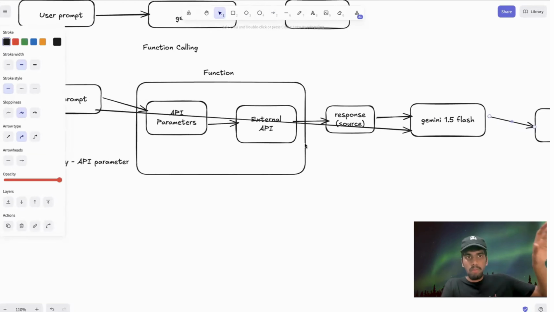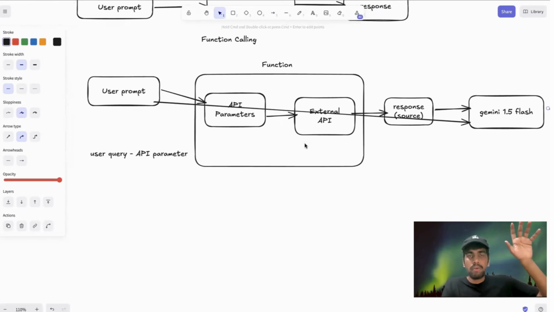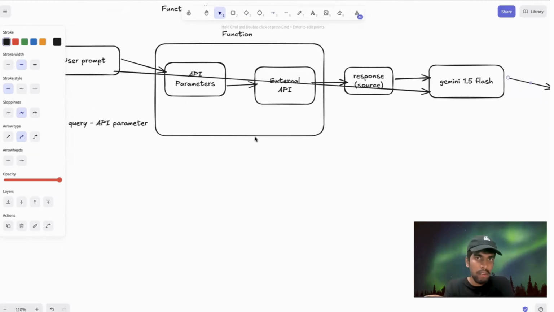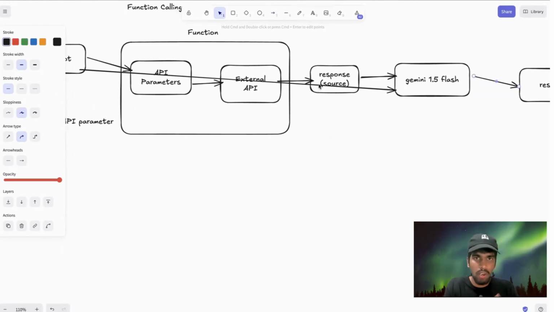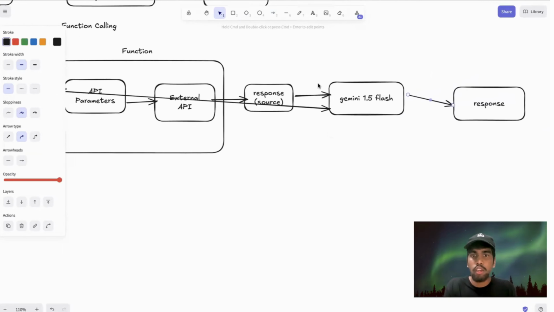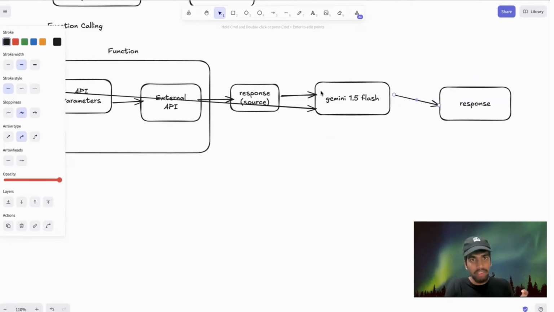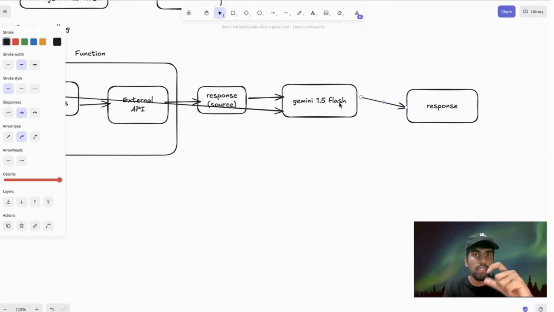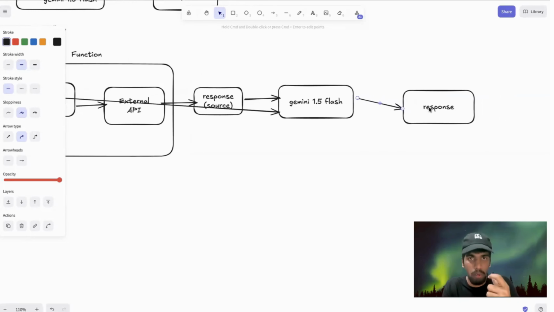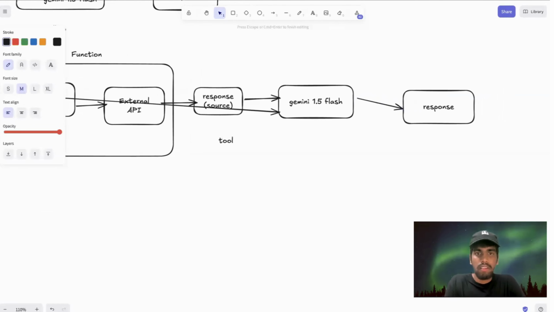You have the user prompt, which has the real-time information. You need to format it in your API parameters and pass it to the external API, where you can do Google search, DuckDuckGo, anything, and then it will generate a source, which is your response from the API. You pass the source along with your user prompt to the large language model, that is Gemini. And once you have the prompt inside your Gemini model, it will generate the response. This particular response is also called a tool, right?